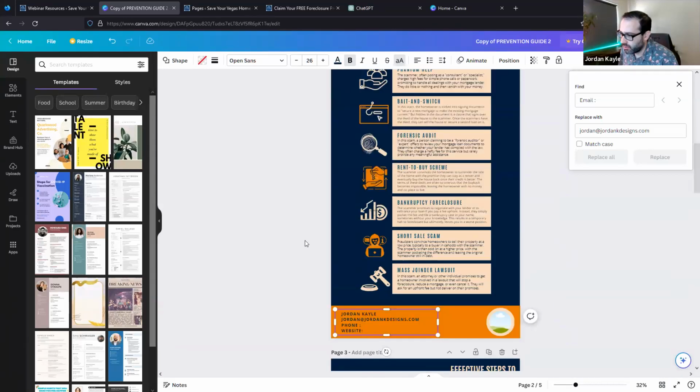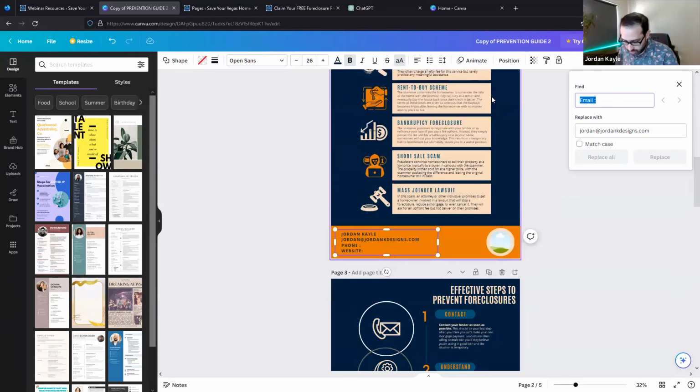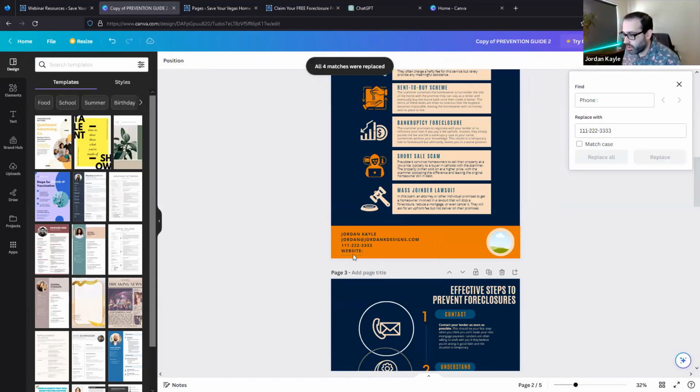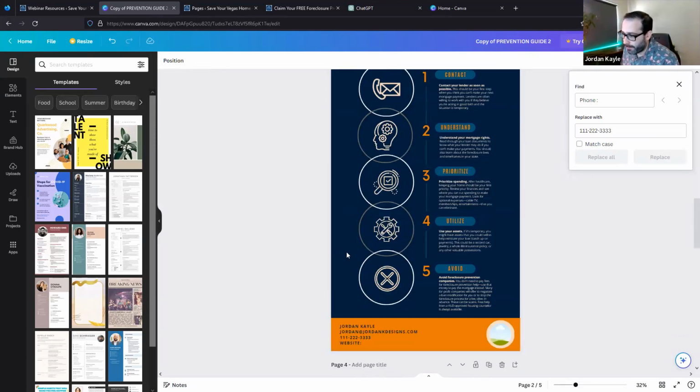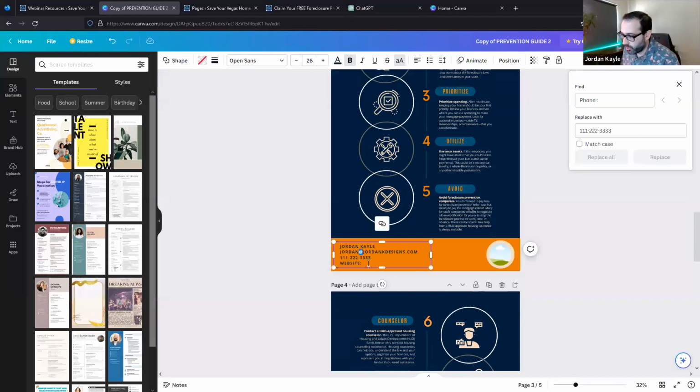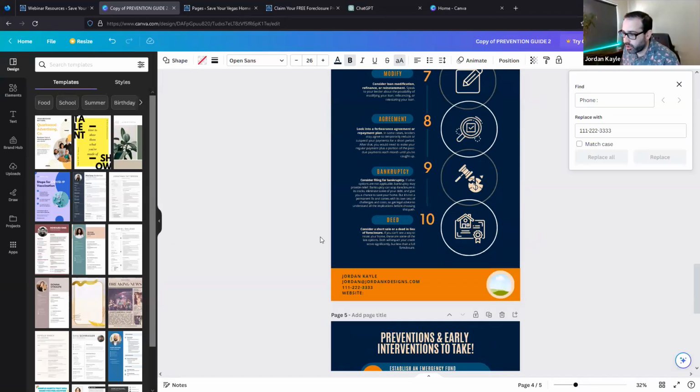Perfect. All right. So just do the phone number real fast as well. Just put this in. All right. Perfect. There's a phone number. And then you can put your website in as well. I'm going to skip that. If you don't want to put your website in, you can just select the text and then delete it. And if you did want to put your website in, you could just replace it like you did the name.